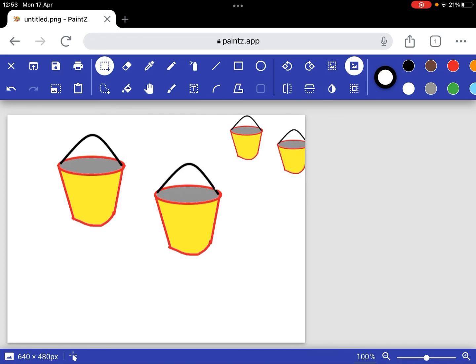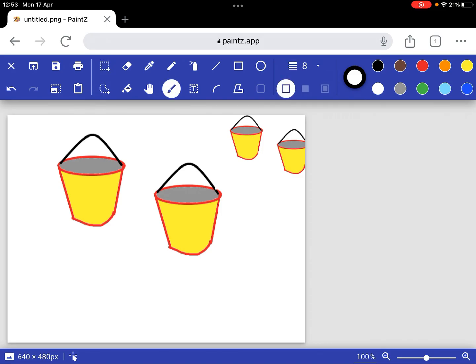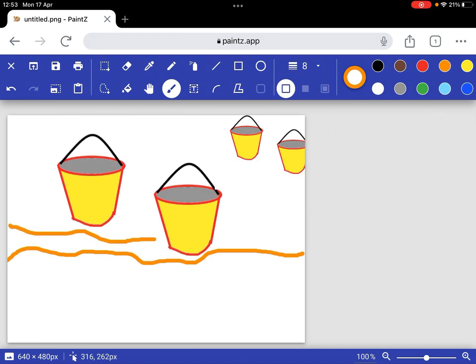So what we're now going to do is I'm going to just do a sort of sandy scene. So I'm going to have orange here. So I'm going to sort of make a sandy scene here, and then perhaps have one of the buckets just in the sand like that. So let's try and fill that.